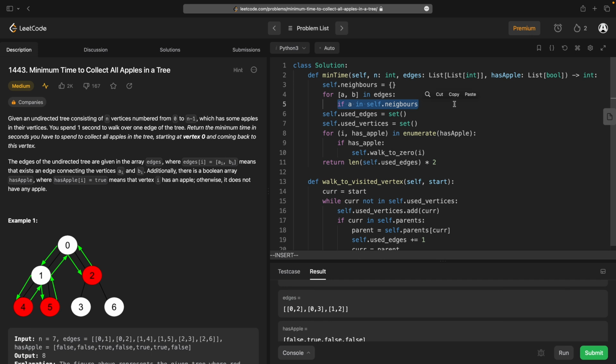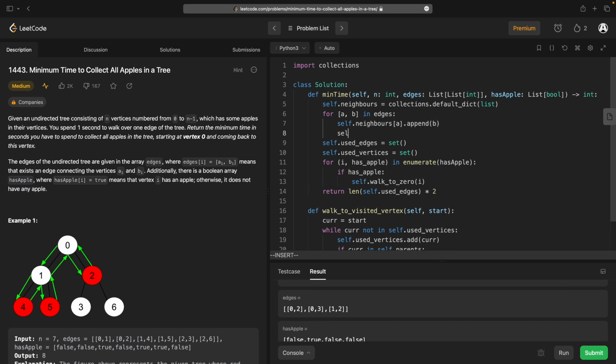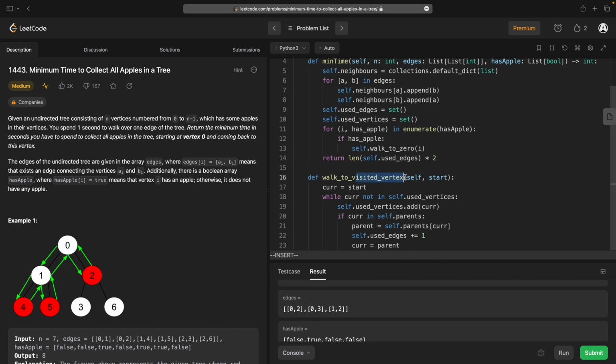Hang on. Let's do this with a default dict. Import collections, defaultdict of a list. Self.neighbors a.append b, self.neighbors b.append a. Walk to 0.